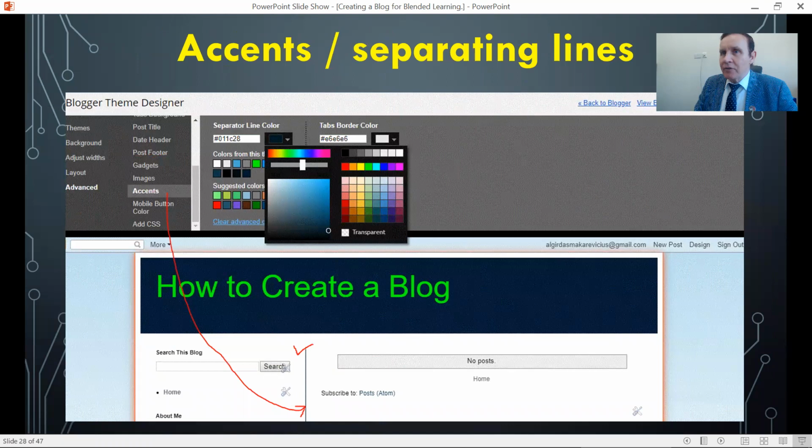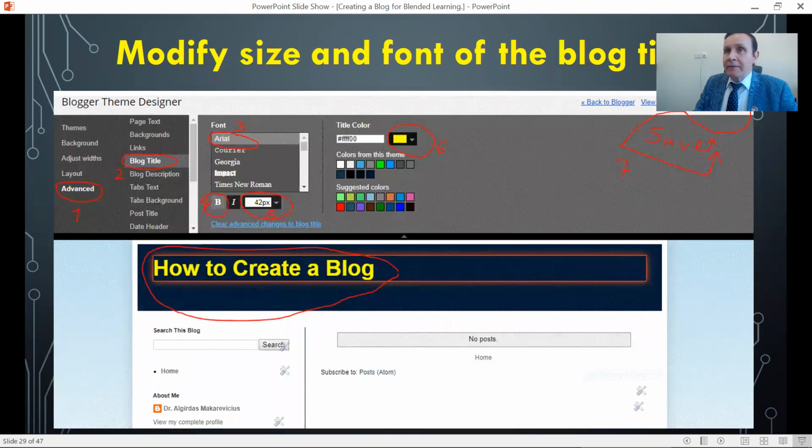Then you can use accents or separating lines. Separating lines are below. As you can see, a separating line helps to organize your content in your blog. So it's quite useful to make it distinct, probably the same color as the background of your header, maybe. And then you can always modify size and font of the blog.